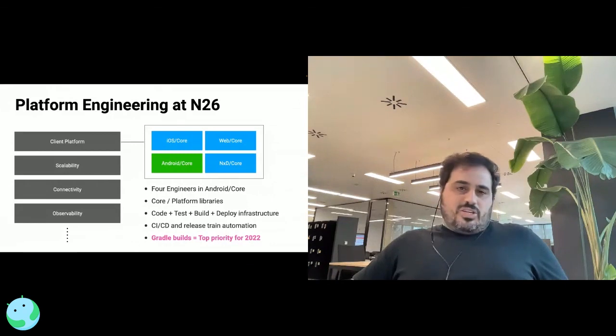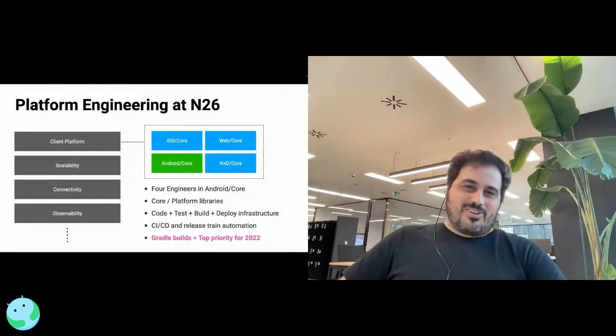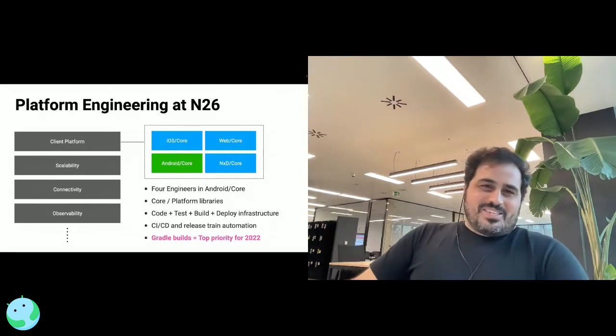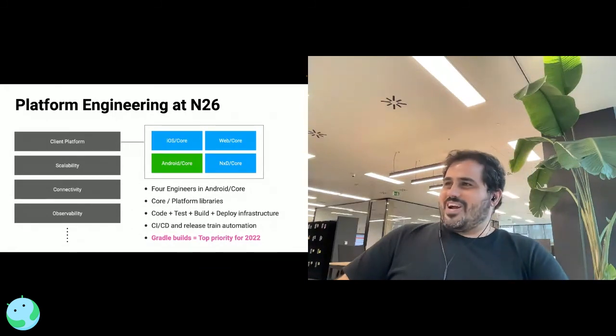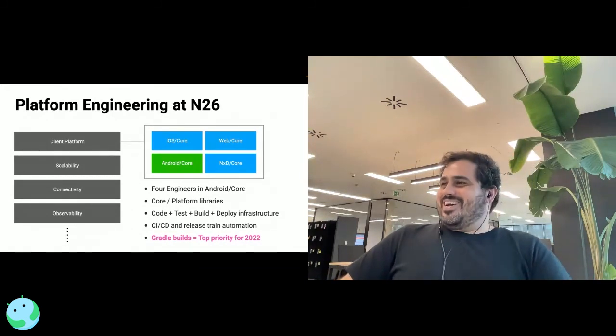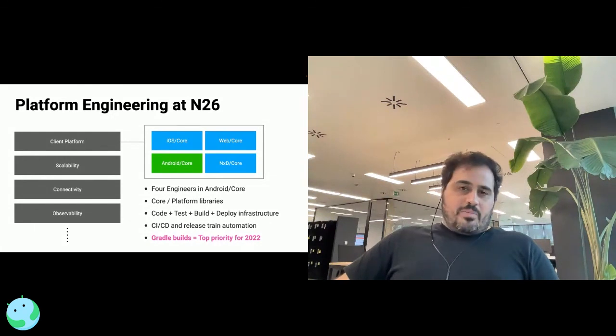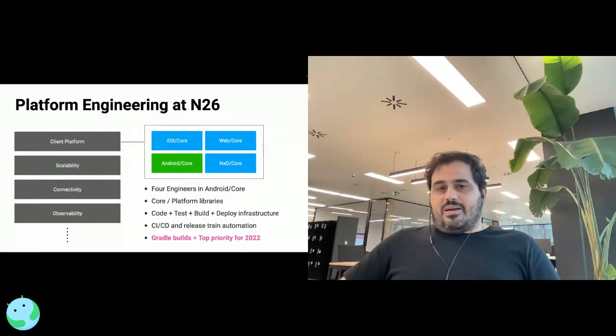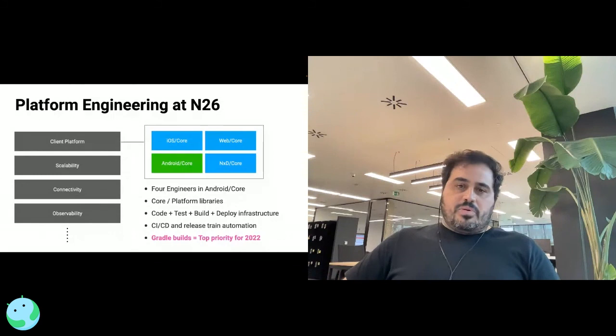Our Android core team is formed by 4 engineers, all of them living here in Barcelona. 2 of them are nowadays on parental leave, awesome. So we are actually 2. And we are in charge of handling our core libraries that all feature teams use on a regular basis, like our navigation system, our deep links subsystem, and so on and so forth.